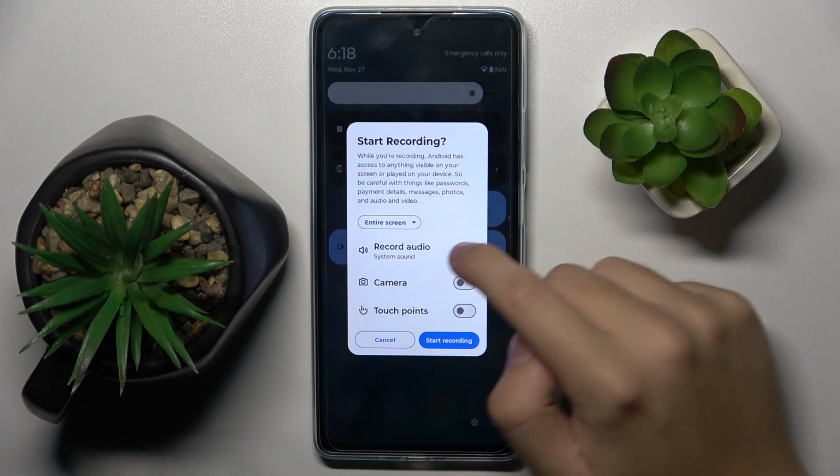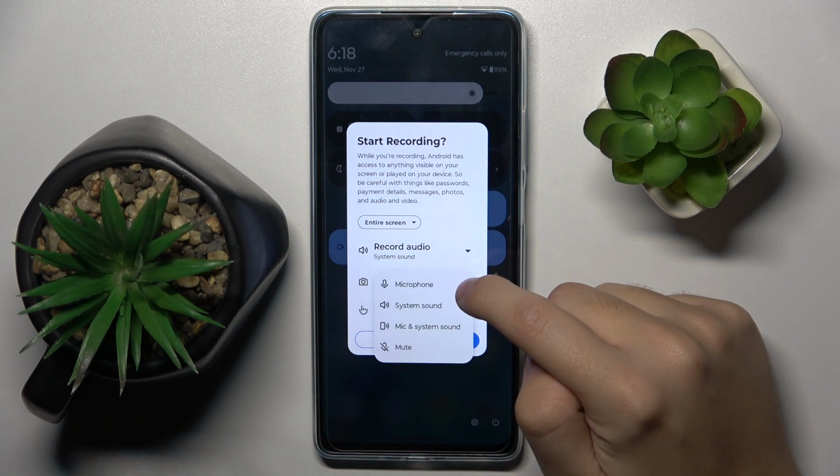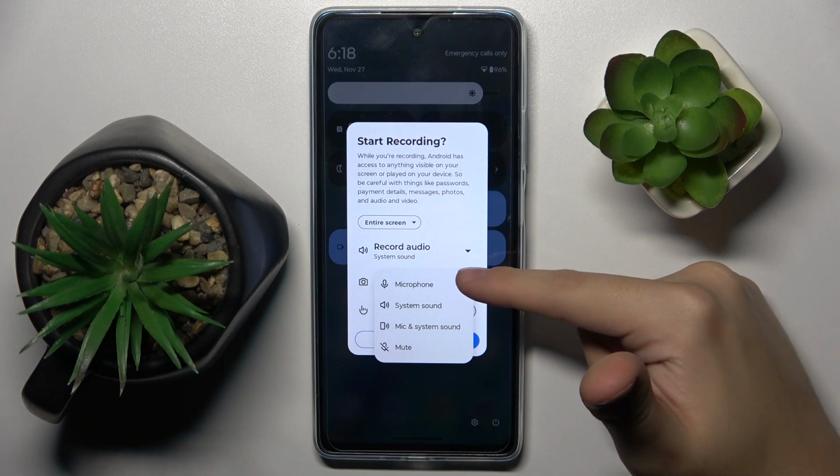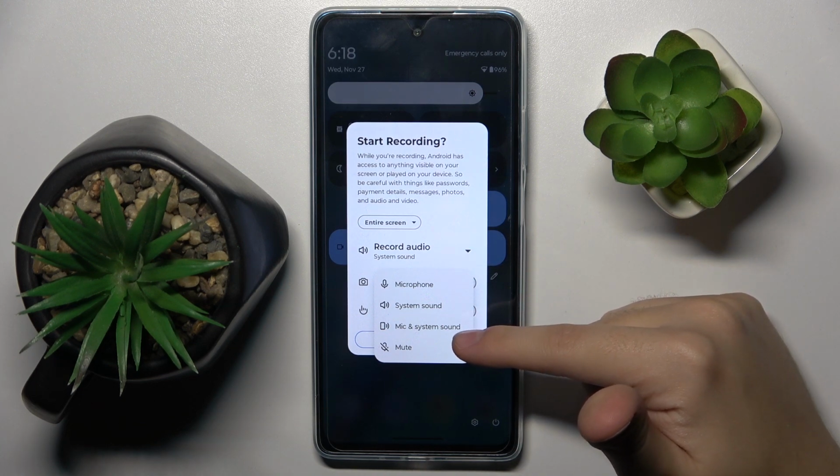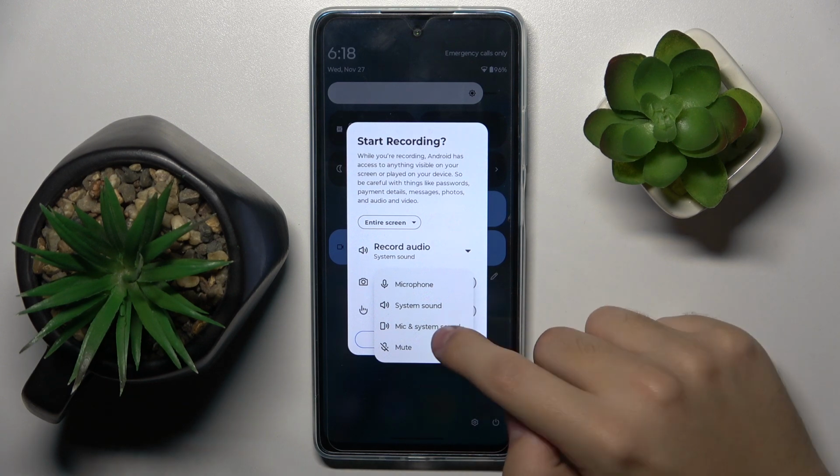Now here we have record audio option, where we can choose if we want to record microphone, system sound, mic and system sound, or just mute audio.